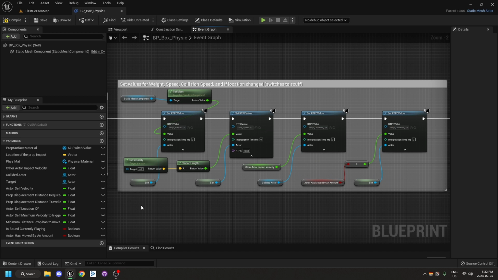The collided actor impact velocity can be used to change the character of the impact. Using the same wall and car collision example from earlier, we could change the impact sound from being a hard bang to more of a light crumble of dust. Finally, we have if the prop has moved by a defined amount. This can be used so that after the initial impact, we could switch the sound so that it plays more of a scuff instead of a direct impact.